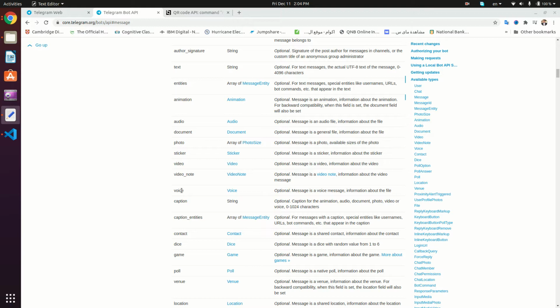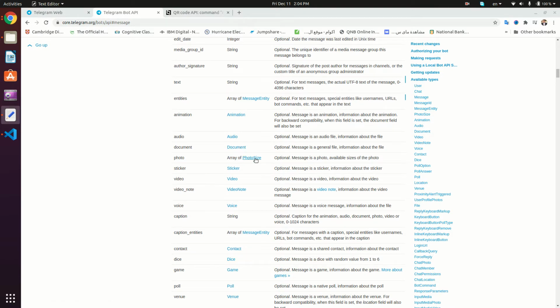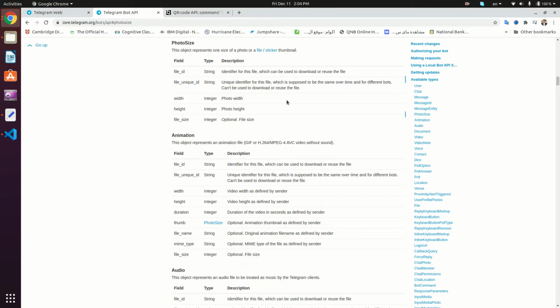So let's consider the photo in this tutorial. The photo is represented in the message object with an array of photo size. So it's an array of photo size, right? Let's dig into the photo size. The photo size is a dictionary that contains the file ID, file unique ID, width, height, and file size. So it's kind of like the document and voice that we've seen in the previous tutorials, and we're going to be interested in this file ID right here.